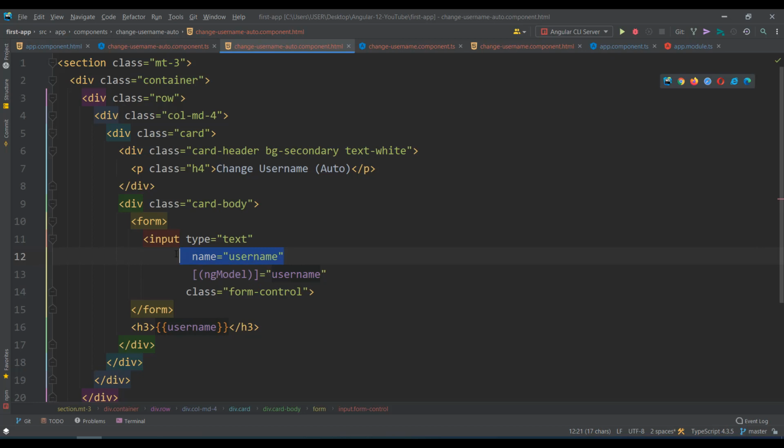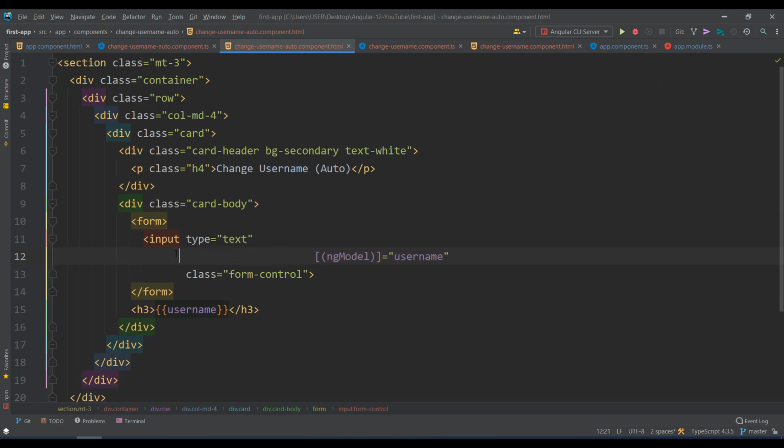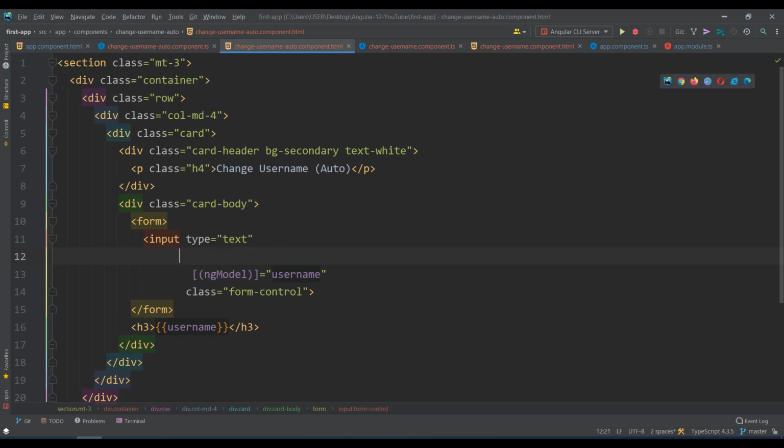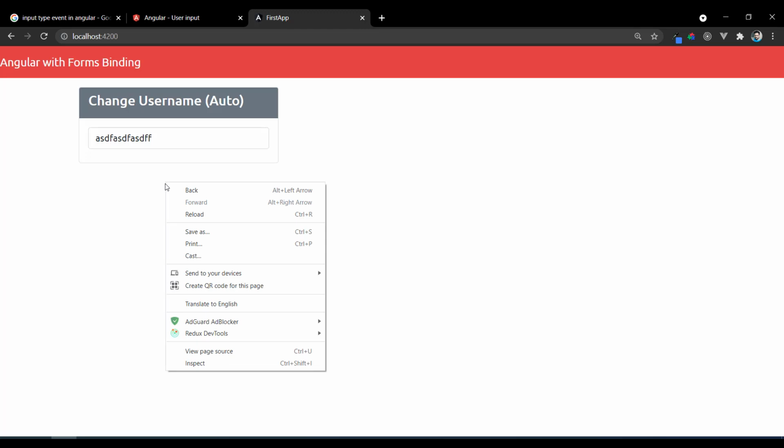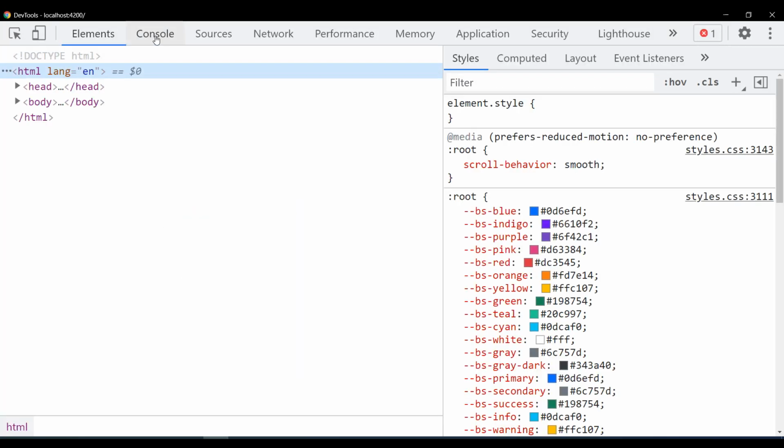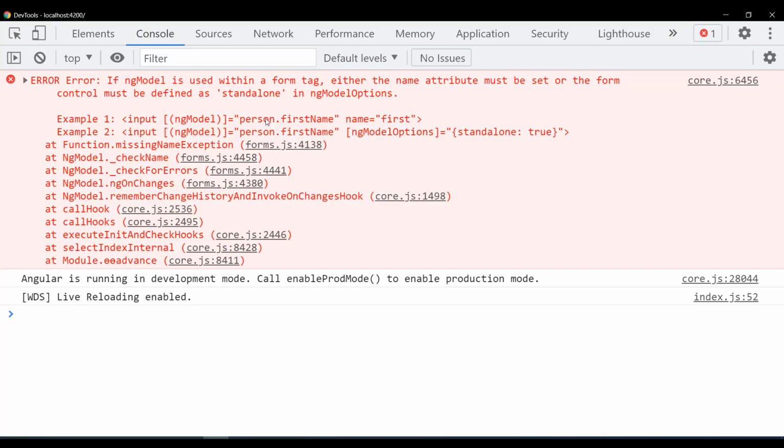Okay, so I'll show you. If you don't write a name and I refresh, see, nothing is working. Also when you inspect the console window, you get an error. So what is the error? If ng model is used within a form tag, either the name attribute must be set or the form control must be defined as standalone. So you must set the name attribute.